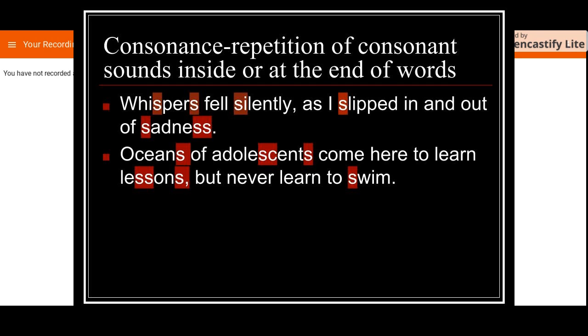So for example, here we have "whispers fell silently as I slipped in and out of sadness." So all of these S sounds, that is the use of consonance. I like consonance a little bit more than alliteration because alliteration can kind of get a little obvious and in your face. And again, you do not want your sound devices to take precedence over your content. So if you notice here, the use of consonance is understated, but it creates this beautiful rhythm.